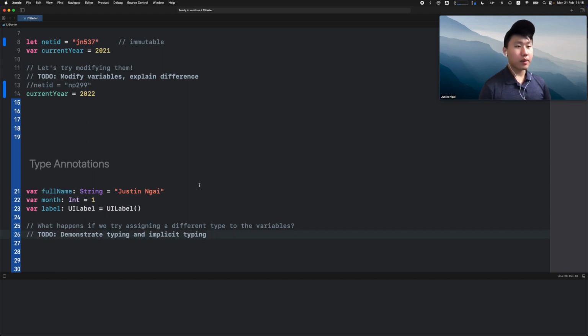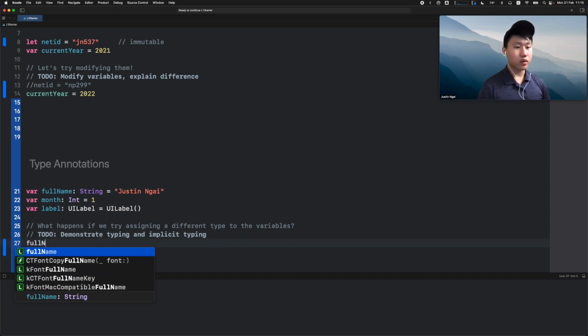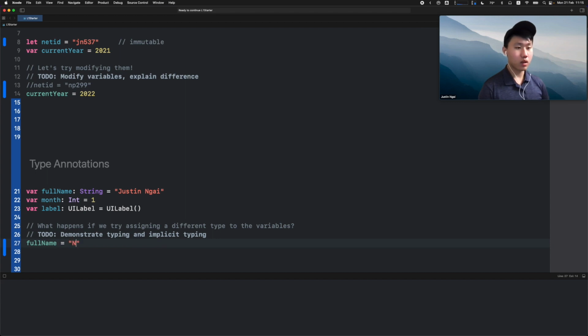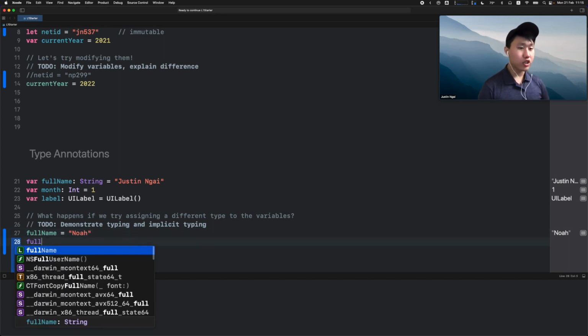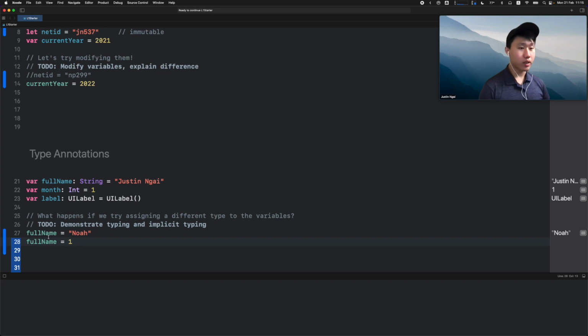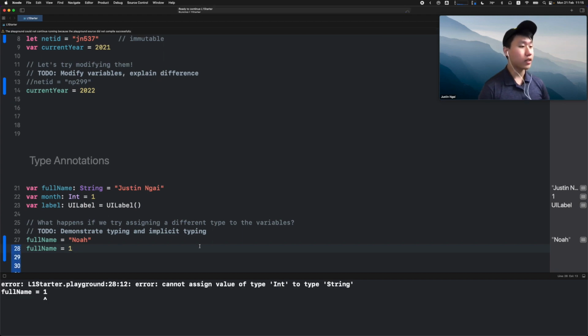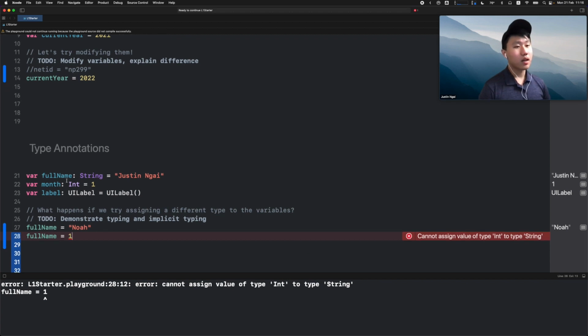So let's say, for example, I try to change full name to Noah. If I run that, it's fine, no error. That's because I'm changing it to something that is still a string. However, if I try changing it to something that is not a string, say an integer, it's going to throw me an error, right? Because Swift is strongly typed. That means after a variable takes on a type, it can no longer change its type.